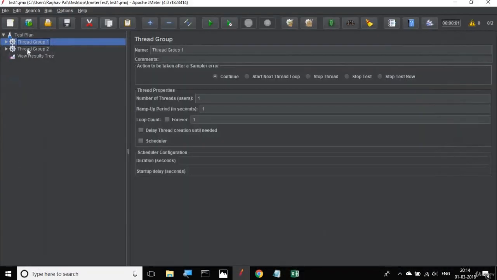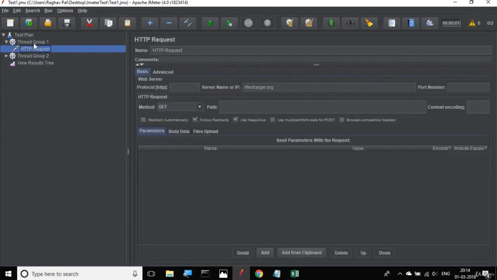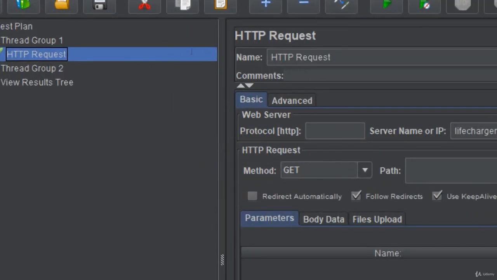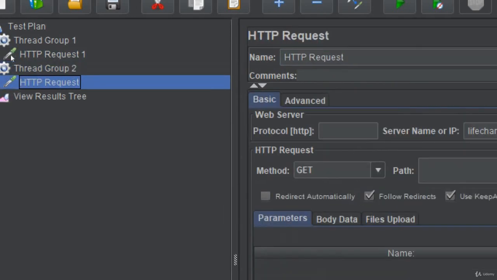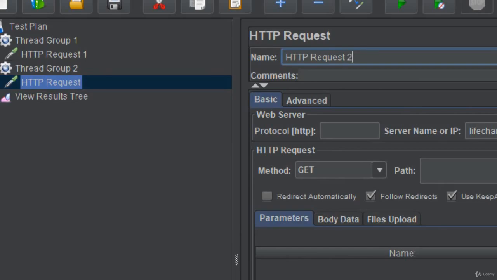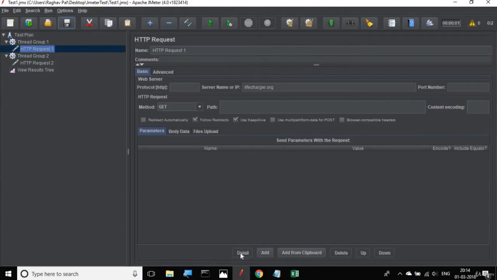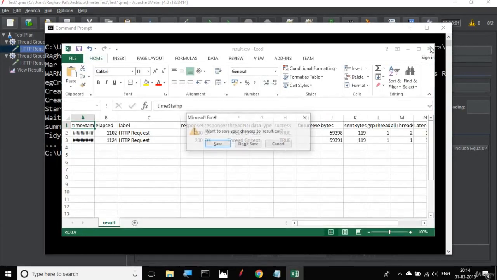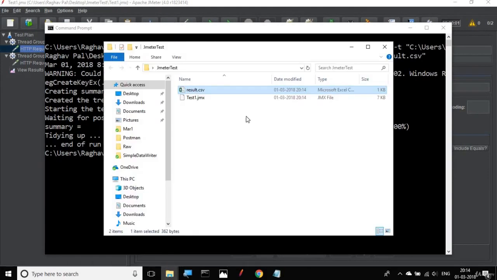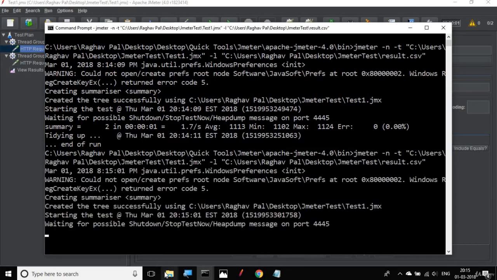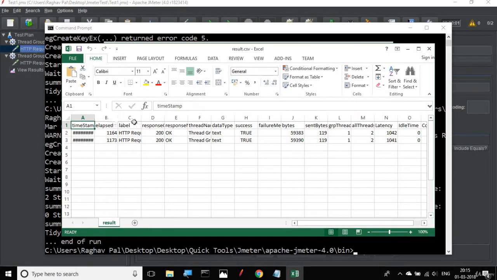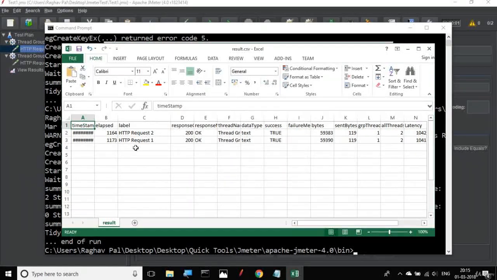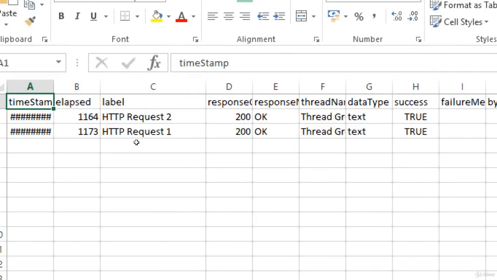Just to make things even clearer, I can rename these requests: this is HTTP Request 1, which is inside Thread Group 1, and inside Thread Group 2 we have HTTP Request 2, and I will save it. If I delete this file and run the test again, I will have the file created again. Now if I see the file, you can see we have both the threads and both the requests getting executed.